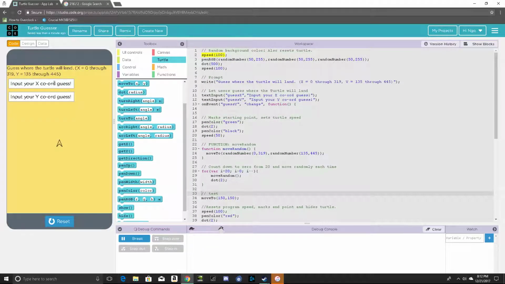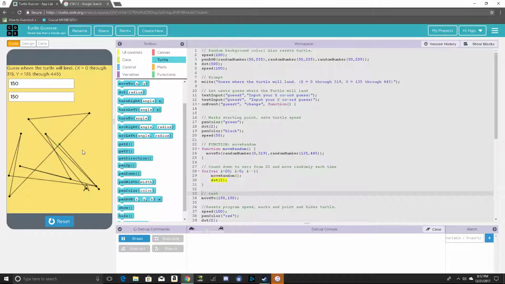Click run, random color, 150, 150. I press enter. It's going to do its thing again. Once again, completely random. As you can see here, it looks nothing like what happened last time. And yet, in a few moments here, it'll end at 150 again. 150, 150. Right here. Yep, same point.